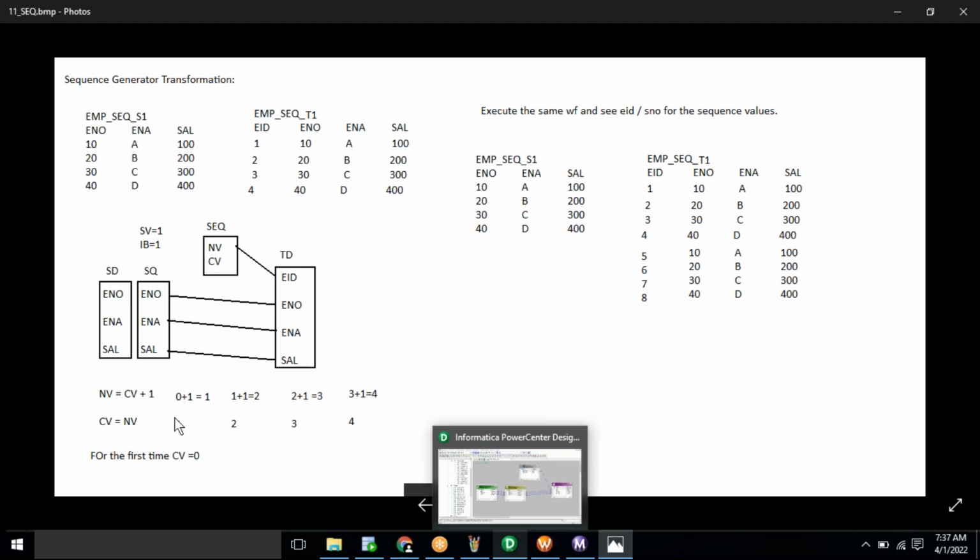Next value equal to current value plus 1. For the first time, current value will be 0 plus 1, increment by 1 we have set. That's the reason we will get 1. So 0 plus 1 is equal to 1. Next value will be 1 for the first record. Since we have connected next value to EAD, 1 will be sent to the target EAD column. Next it comes to the below: current value equal to next value. Next value we have got 1, so that 1 it will pass to the current value. After sending the first record to the target, next value and current value will be 1.